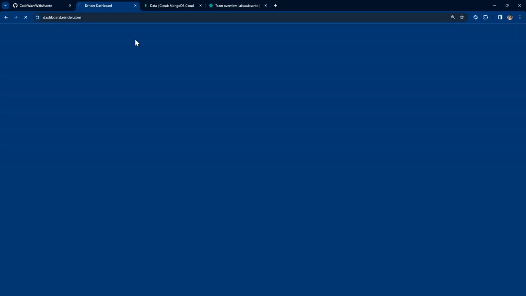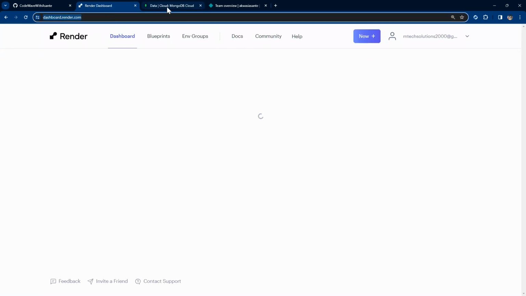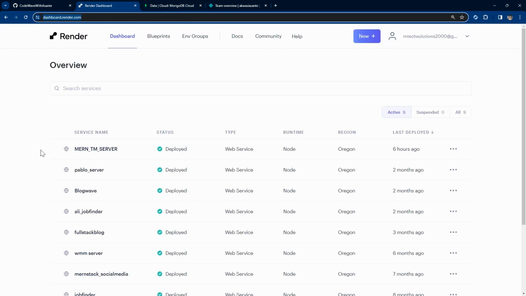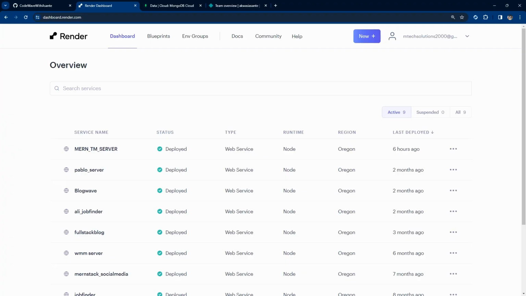Also go to render.com, right? Go to Render and register an account. When you register an account, I have it deployed here already, but what you can do is just click on new, right? Before that, let's spin up this process.